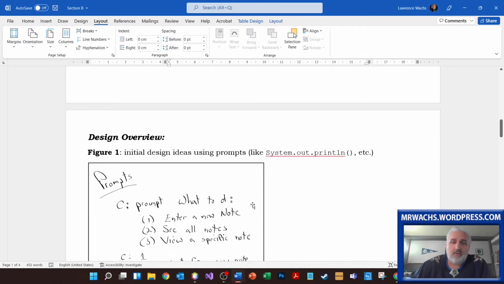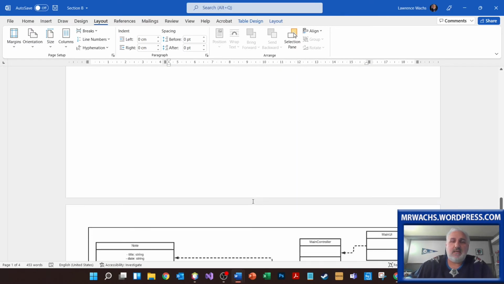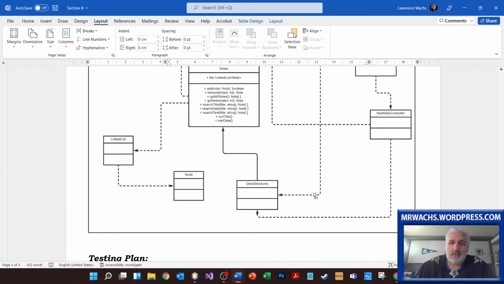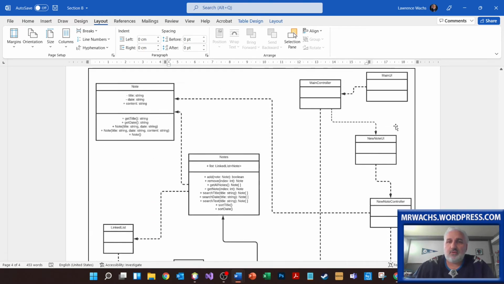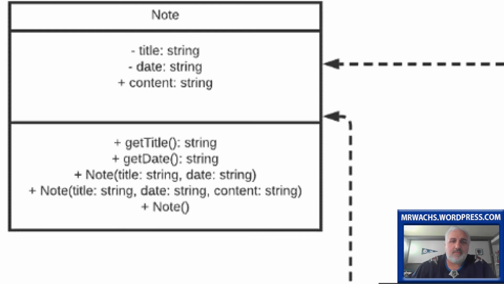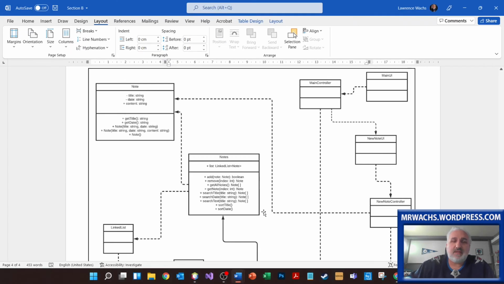If you went to our UML diagram, you would have seen that we had already thought this out, that somehow the new note controller right here would be connecting to the note object right here. We can also see in the note object a little bit of the thinking we had, that title, date, and content would be part of the note. They'd be properties of that class, and that there'd be constructors and possibly other methods that we would need.